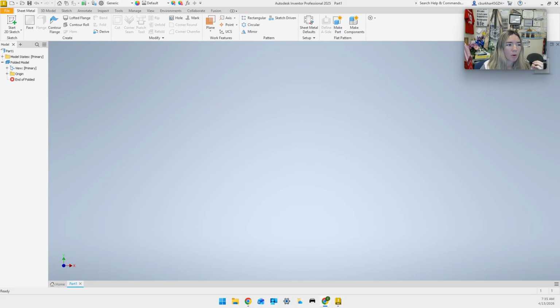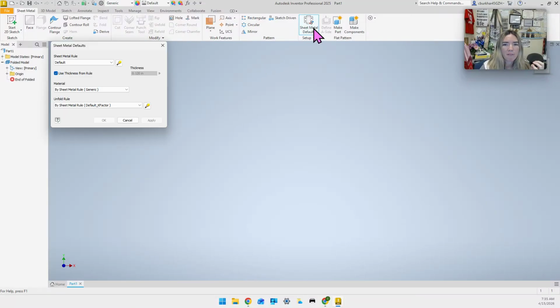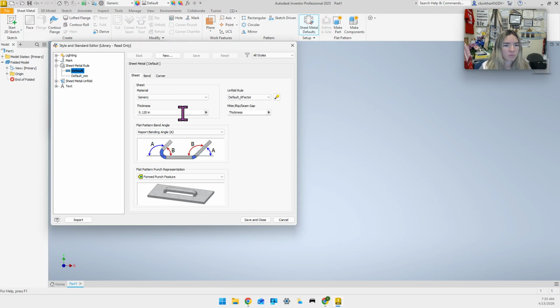But the very first thing we're going to do is click on this sheet metal defaults button. And when we click on this button, we're then going to click on, everyone see this little pencil next to sheet metal rule? We're going to click on that pencil. When you click on that pencil, one second, let me get this fast forwarded. We're going to change just a few settings.